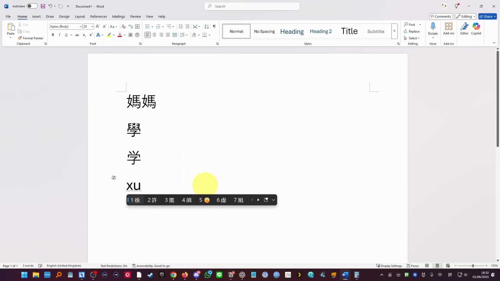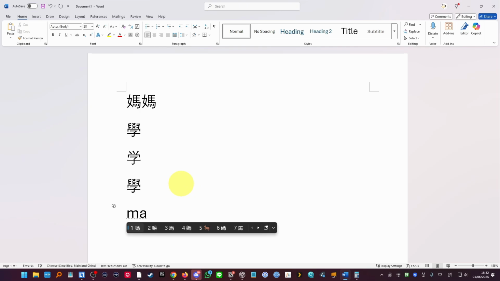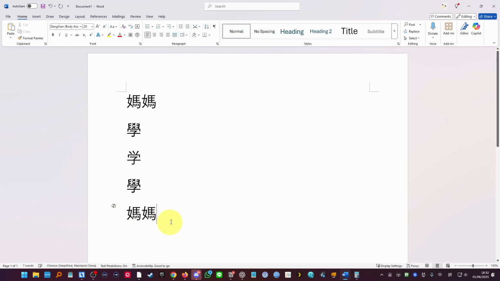And now when I type in shuo, now we have the traditional version instead. So it's kind of an odd combination of Pinyin and traditional characters, but that's working. So if we type in ma, this is the traditional Chinese character set, but with the Pinyin keyboard layout.